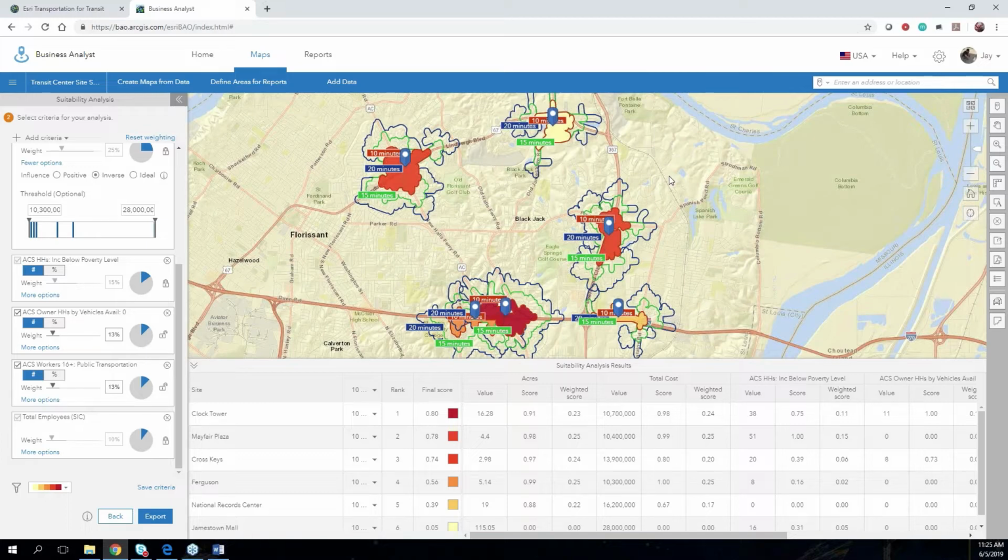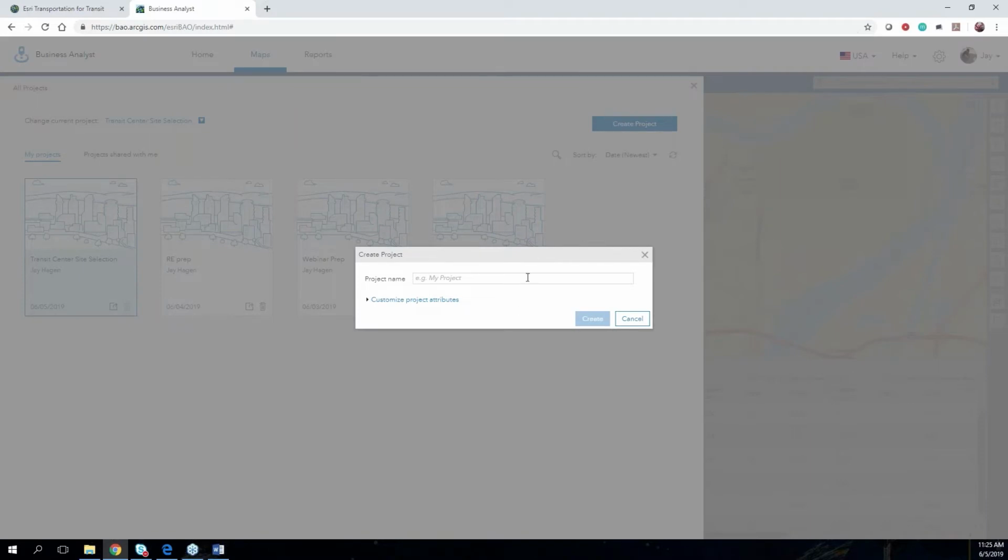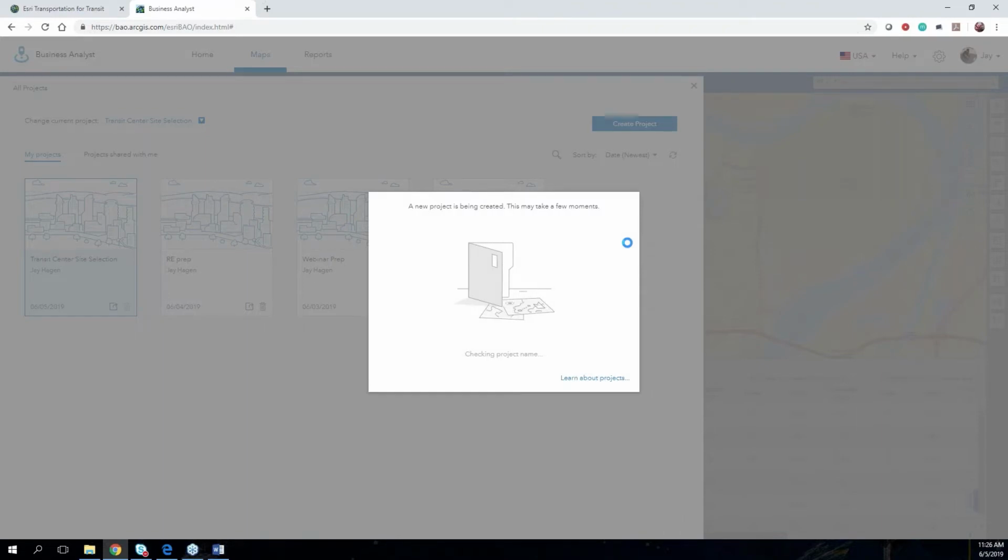So I'd like to show you how you could use this same tool, Business Analyst Online or Community Analyst Online, to do a route evaluation. So for that, I'm going to create a new project so that way we kind of clear everything out. We'll call this route eval. And we're creating a new project. This will clear out my map and I can start fresh.